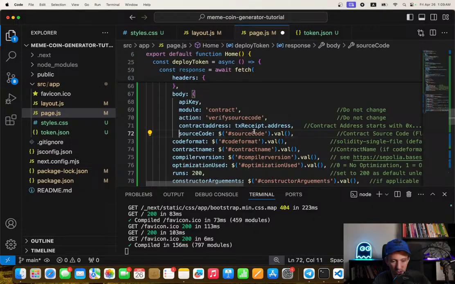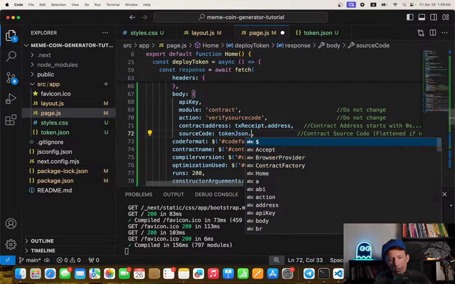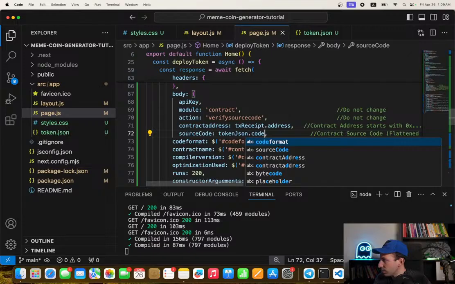Then the source code. For the source code, we're going to read it from our token JSON file, but we don't have it yet. Token JSON dot code.